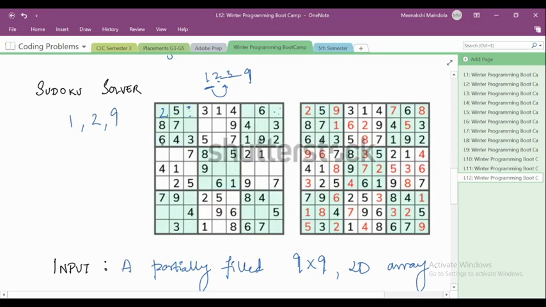And it keeps on doing that for all the cells until it has either found out that this is the wrong assignment, or it solves or assigns to all the empty cells, and you have found out the solution.